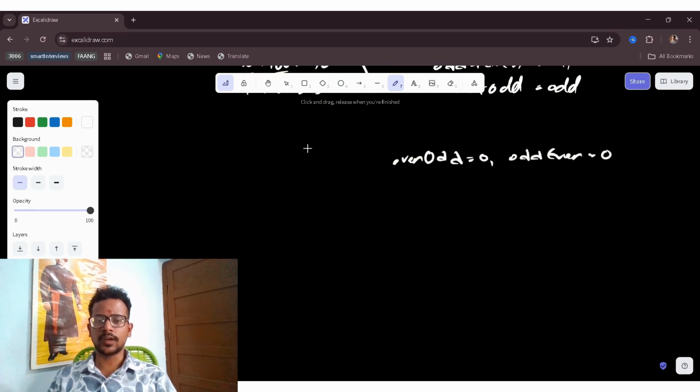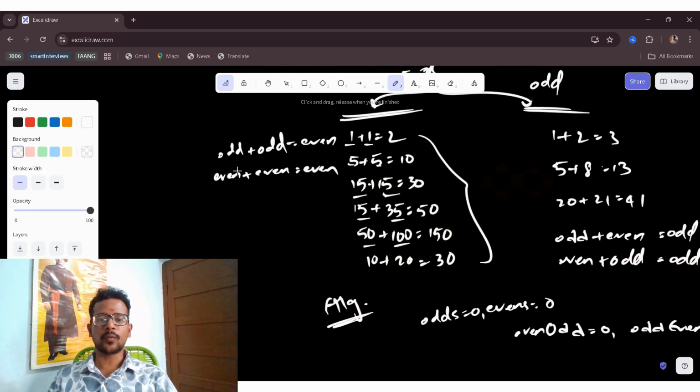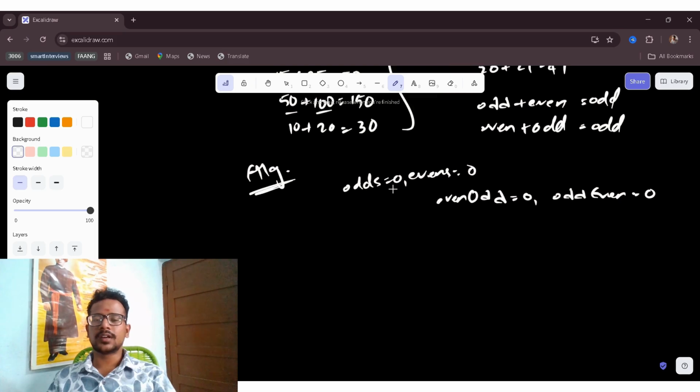Now I will initialize odds is equal to 0, evens is equal to 0. Why? I am just writing the algorithm, right? So odds are giving me even sum and evens are giving me even sum. So what if I just store these odds and evens, then I can return the maximum from all this, right? Now I got even odd and odd even.